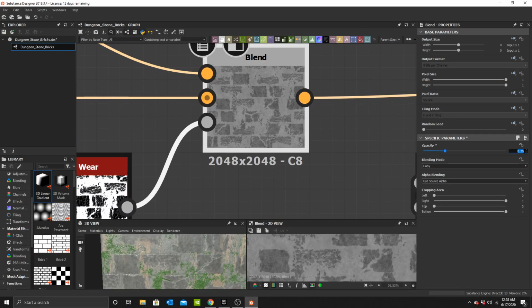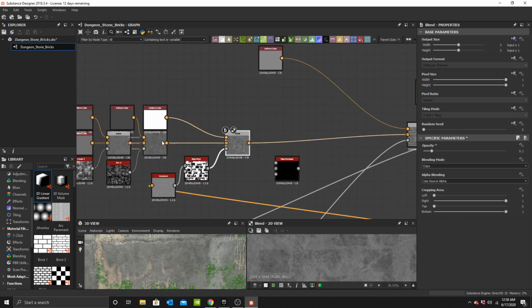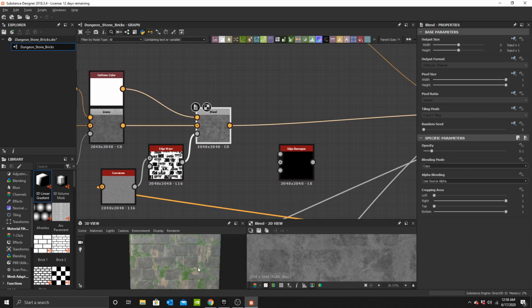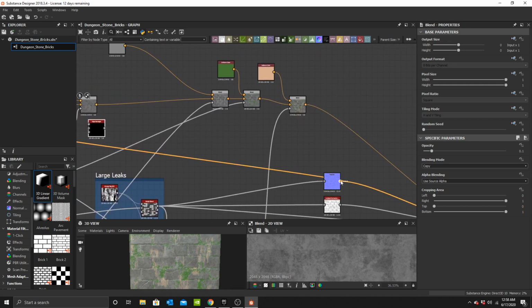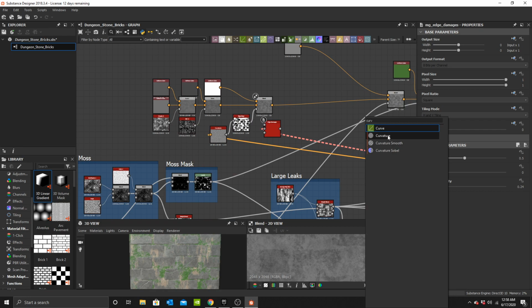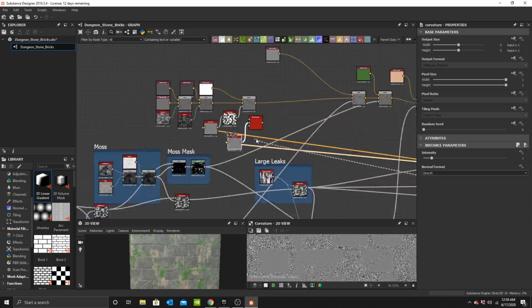And let's try 0.1. Alright, and now we will do some edge damage. So a new curvature map. Sorry, a new curvature map and some AO.